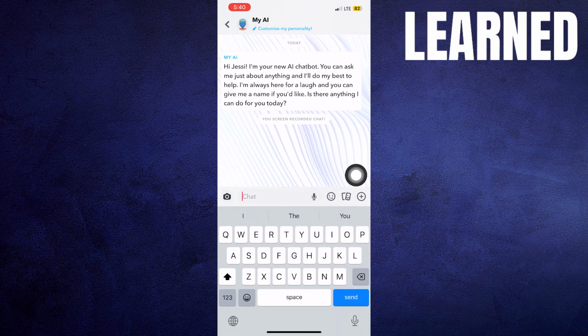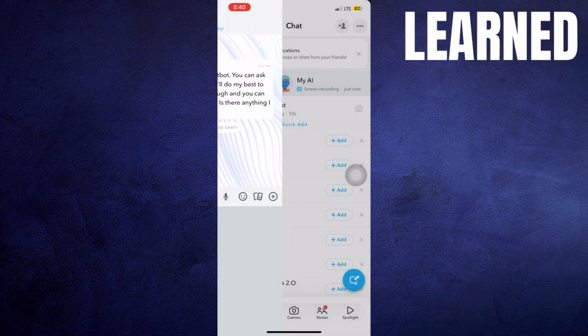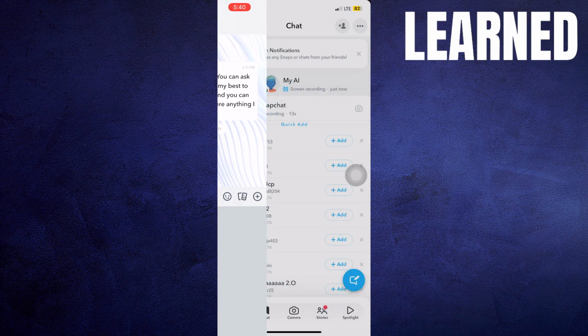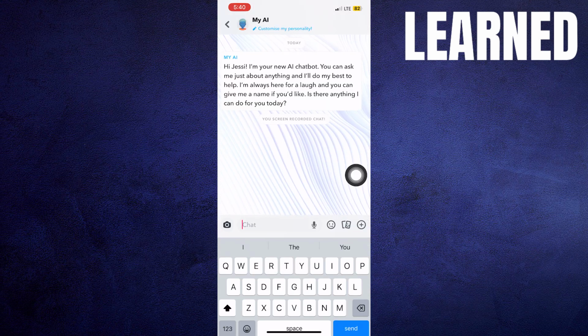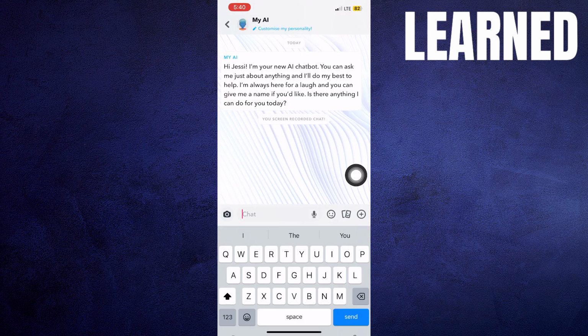To avoid notifying the sender, tap and hold the message without releasing it. This allows you to see the content without officially registering as viewed. Once you've finished checking the message, slide it back to the left and release it. This is the essence of half swiping on Snapchat.